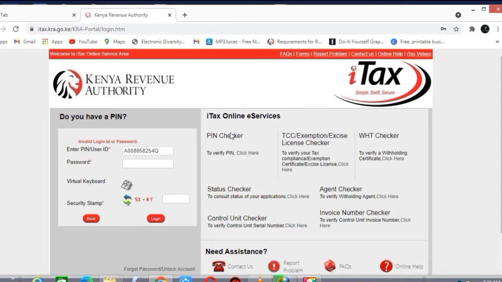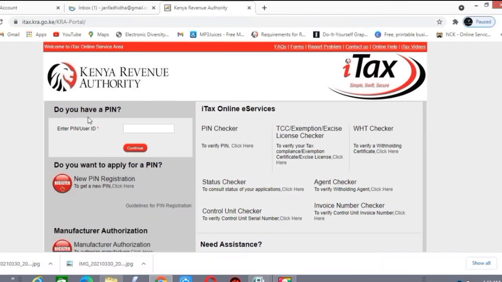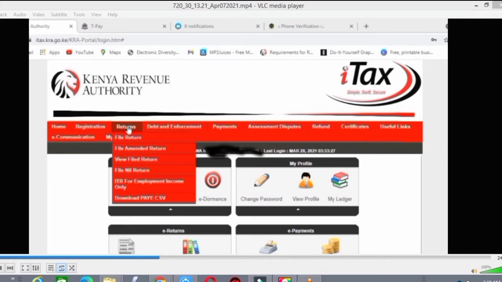To begin filing returns, log in to your iTax portal and select the Returns tab menu. Under the Returns tab menu, choose File Returns, which is the first option. Okay, before we get further into filing returns, I want to quickly discuss the other remaining options. We have the File Amended Return option, and we have File Nil Returns.